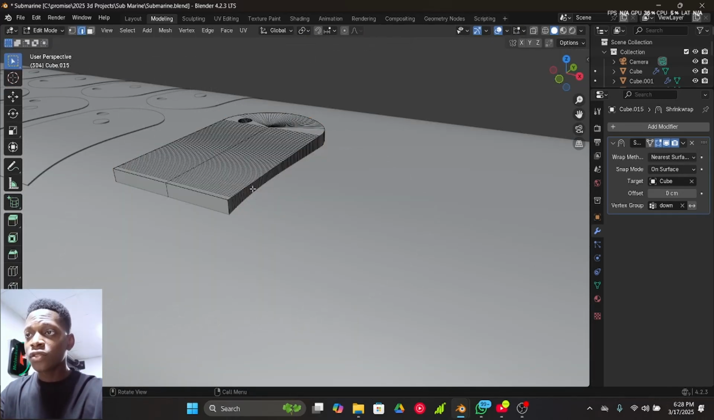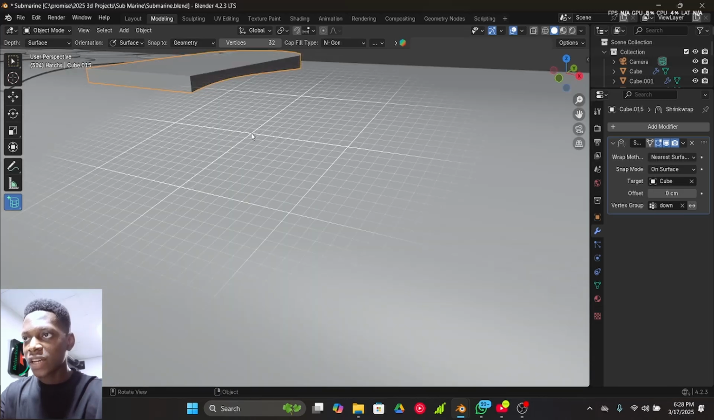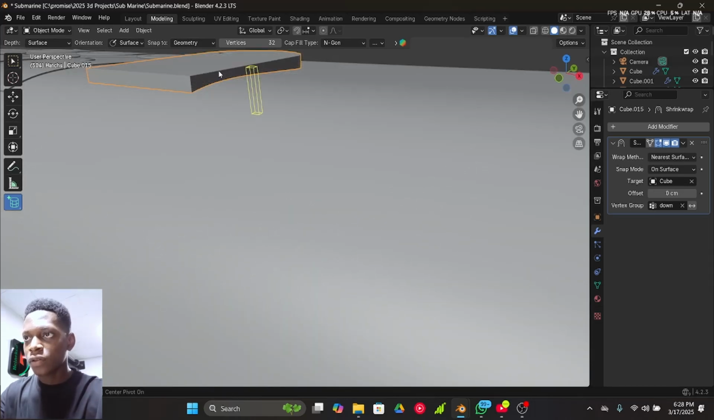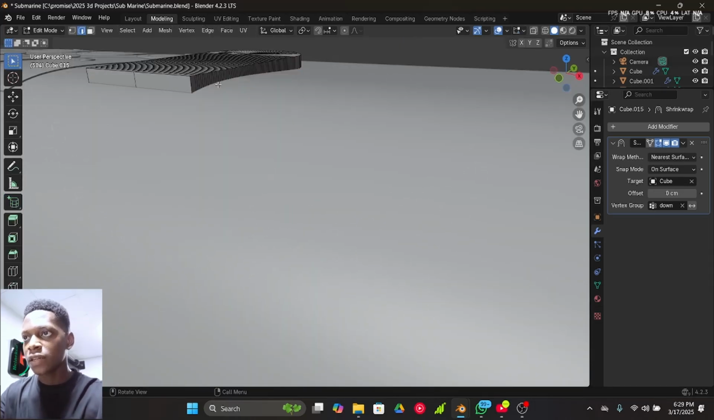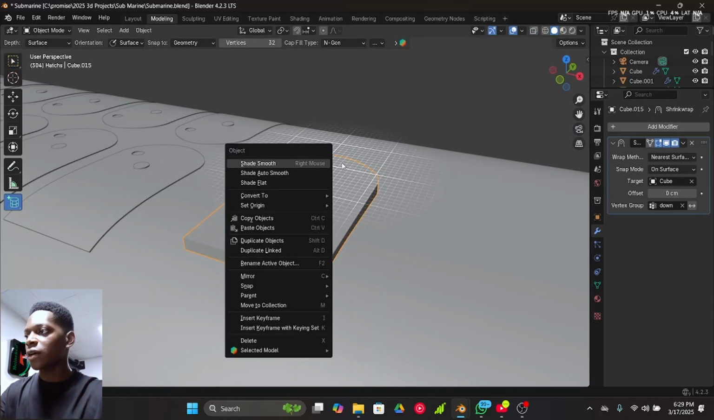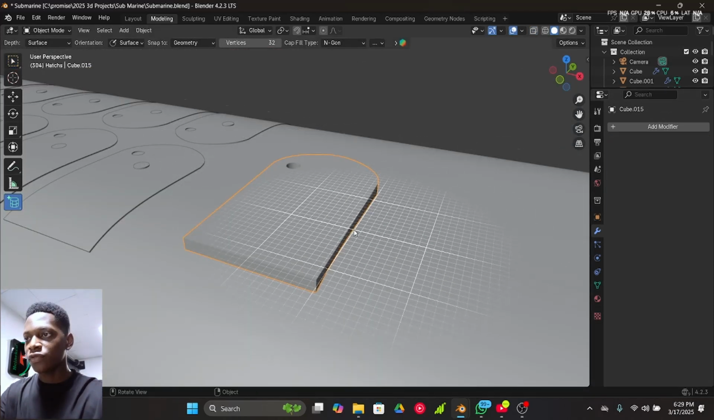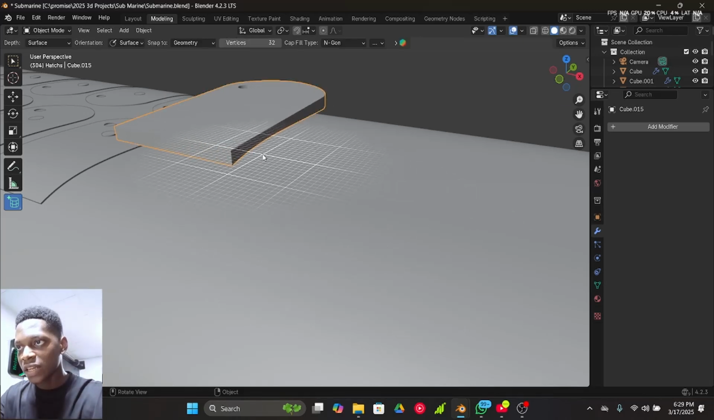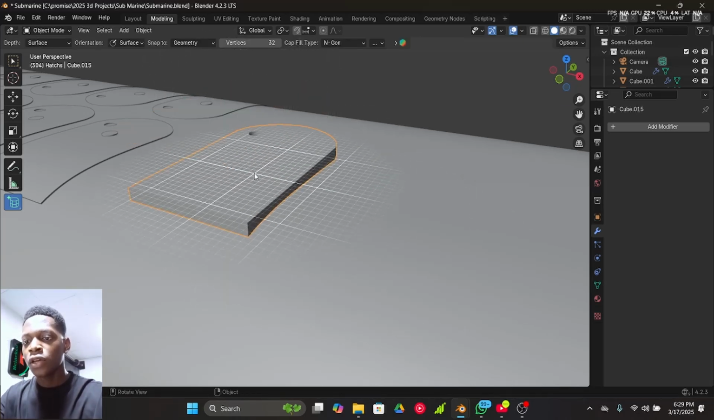Mind you, for this to work, you need a lot of geometry. You can see this guy has good geometry for it to wrap well. So this guy is wrapping well to the body. You can see it is perfectly wrapping to the body. I'm going to apply the Shrinkwrap modifier. So if I move this guy up, you can see what the base looks like now. It's perfectly wrapping to the body.